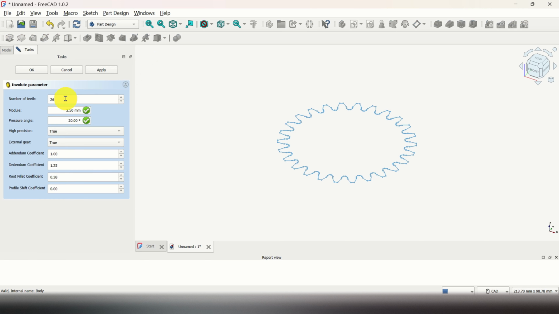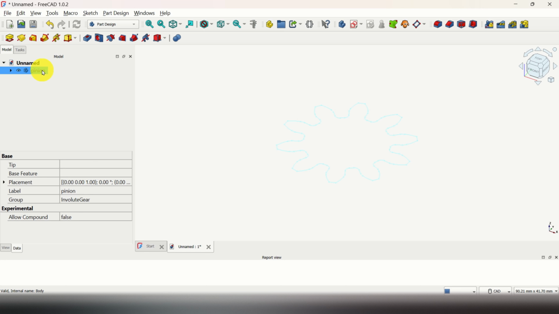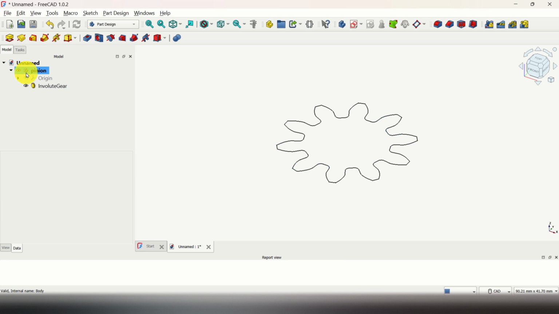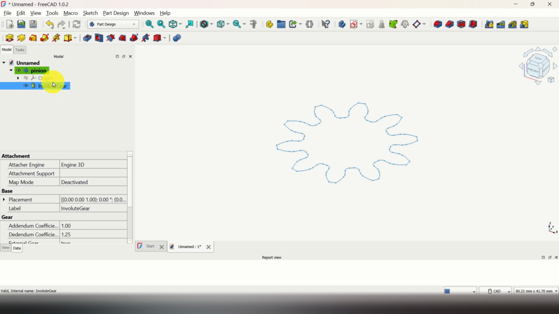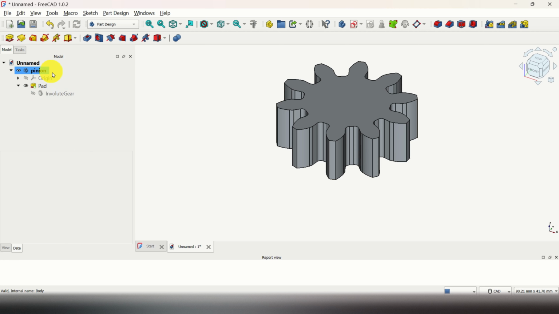Click on Part Design, and click on Involute Gear. And here's our involute gear. Let's specify the number of teeth to be 10, and let's leave module as well as other parameters at their default value. And let's click on OK. Next, double click on Pinion and make sure that the pinion is green. Then click on involute gear and then click on this icon to extrude. Let the extrusion distance be 10 and click on OK.